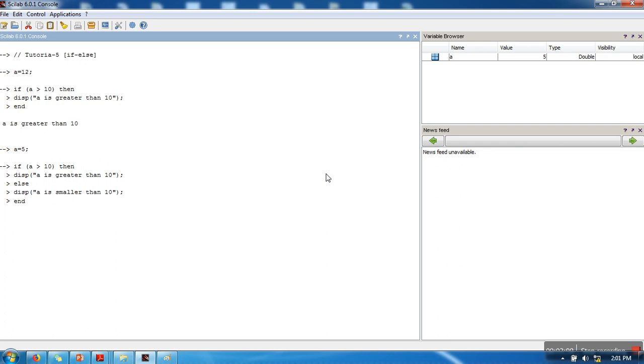Okay, so now we are having if part and else part. So if part will be executed when condition is true, else part will be executed when condition is false. So this time our a's value is less than 10, which make this condition false, and the control of execution will come in else part, and this message will be printed a is smaller than 10.